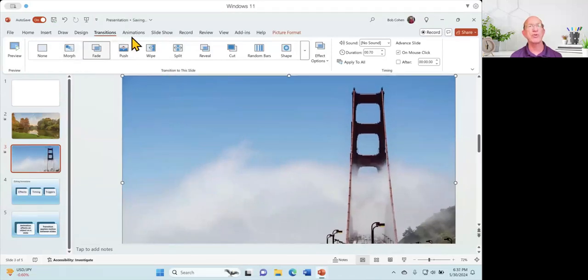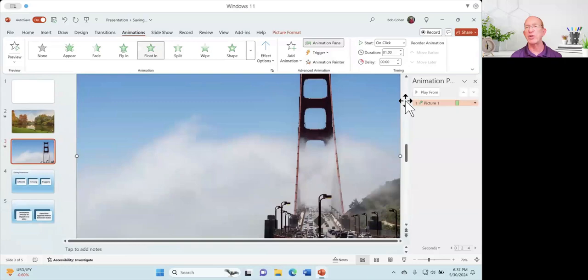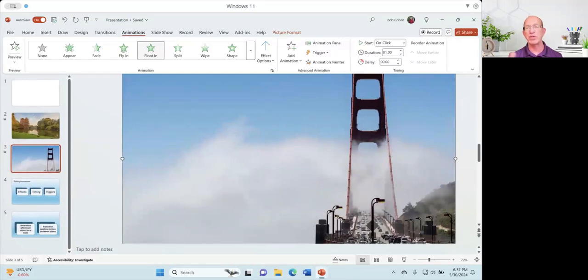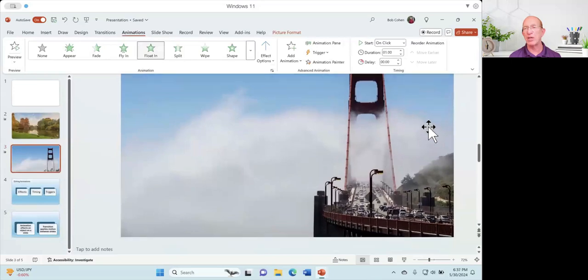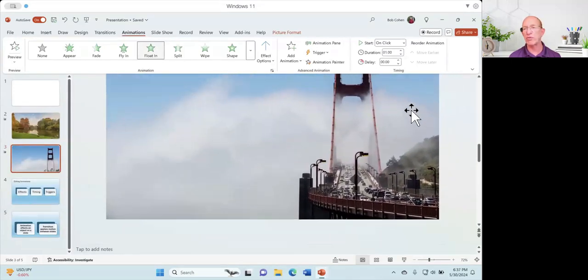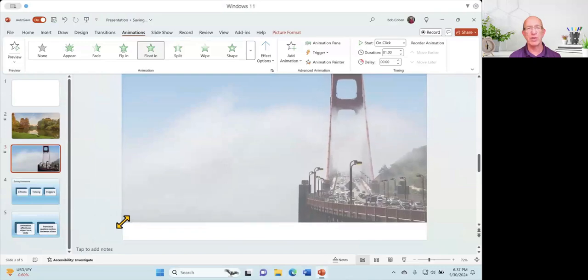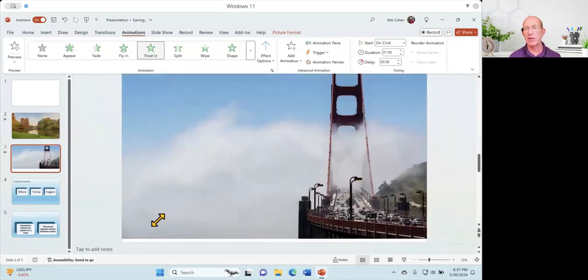so if I want to go to animations and delete the animation, I can go to the animation pane here, and then you can see I have this animation and I want to delete it because I don't want the picture to wait for me to click on a slide for it to appear. I want it to appear right away. I'm going to move it around a little bit. So I think I made it too big for the slide here. There we go. That's a little better. Okay.